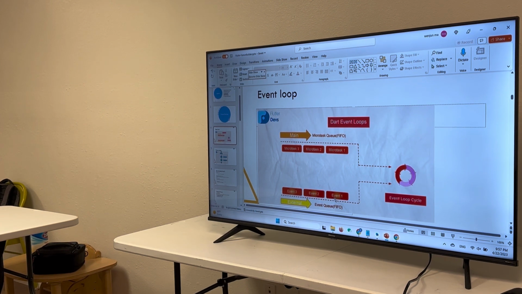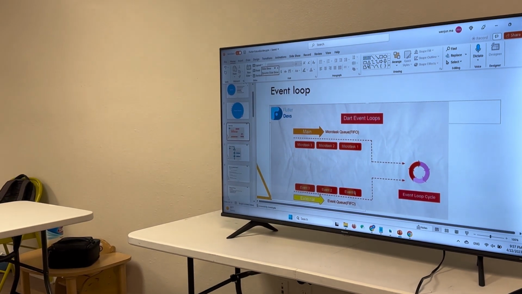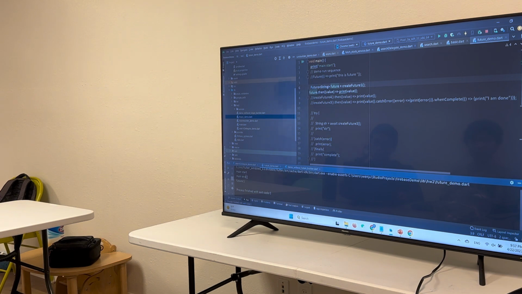This is why we finish main start and main end, and then this loop is still running and checks whether the event queue is empty or not. If not empty, main will still wait until the event queue is empty, and then the main thread will exit. This is why you see the print: main start, main end, and then the future one. You see it's asynchronous, right?